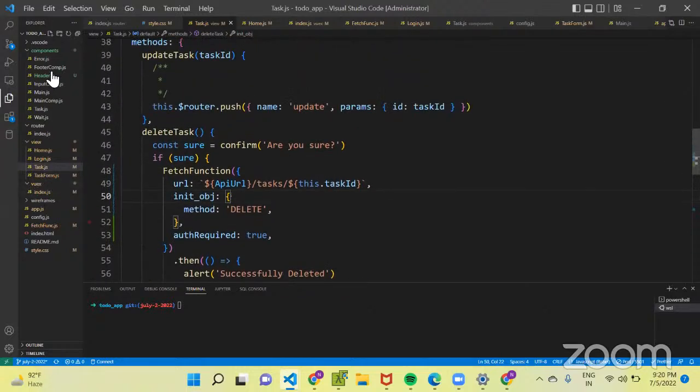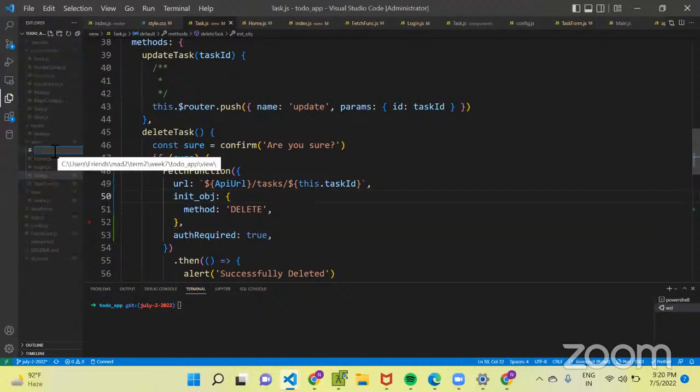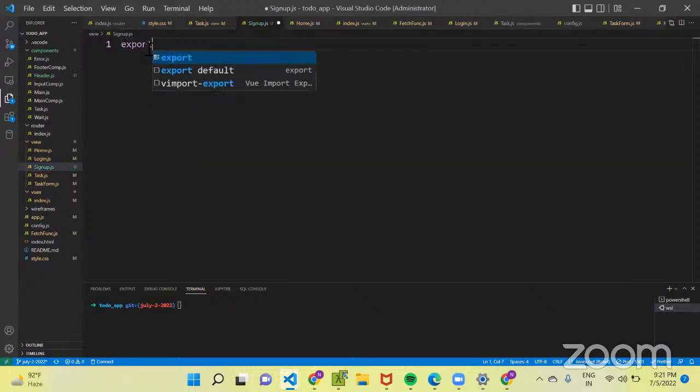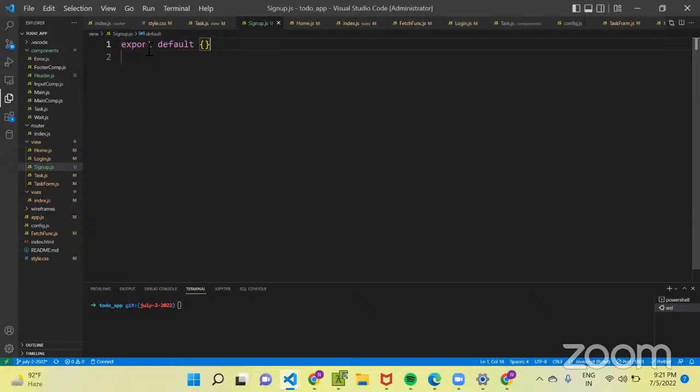And let's create one more form, and that will be to create a user. Signup.js. So, default. Other than delete, everything was working. I'll check whether it was a problem with the server or we are making some mistake.